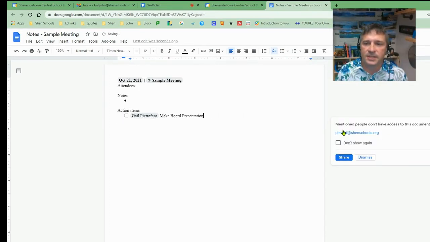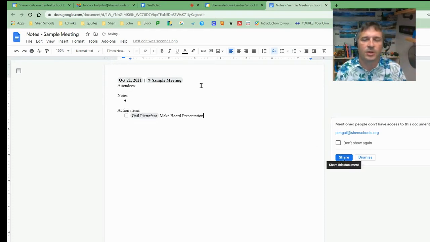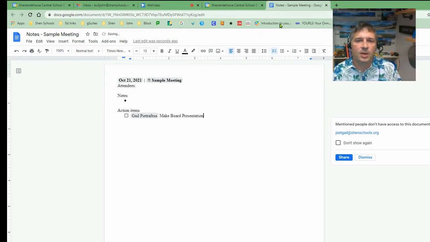You can see that it's telling you that I mentioned that this is an item for Gail, but I didn't invite her. So I can click share and it'll share this document with her. It won't add her to the calendar appointment, but it will share the document with her. Okay, so that's how you make a notes document to go with any meeting.